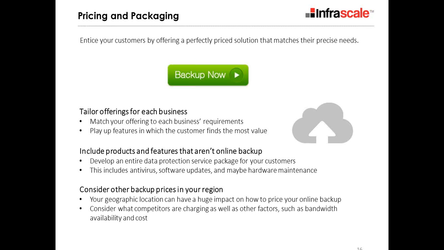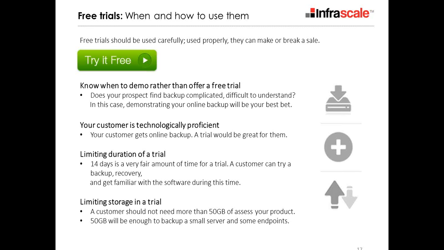Any questions on packaging and pricing? Great. Okay, now let's discuss free trials. When to use a free trial, how to use a free trial, and what that's going to do for you.